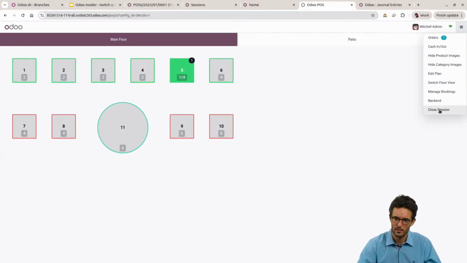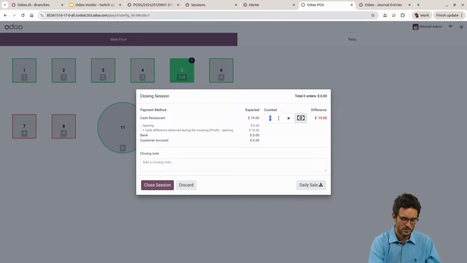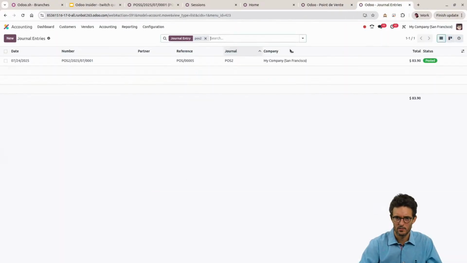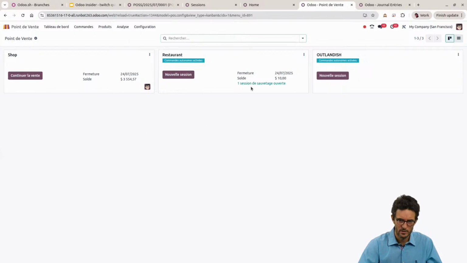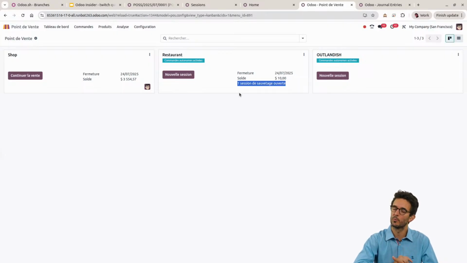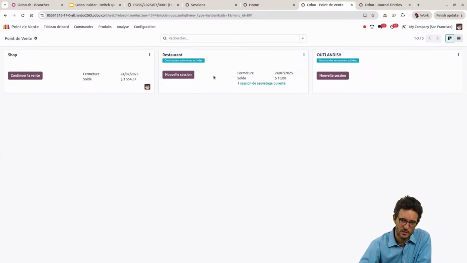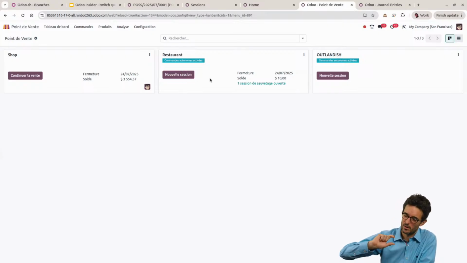So let's close the session. I would put 10 again. Close session. All right. So now, okay, there were no sales. It looks like, yeah, and then we have another person that was already using it. So we are using the POS and somebody else is using it at the same time. I could see there was an order, so that's why we have this. But pouring money inside was not creating another entry even in 17.